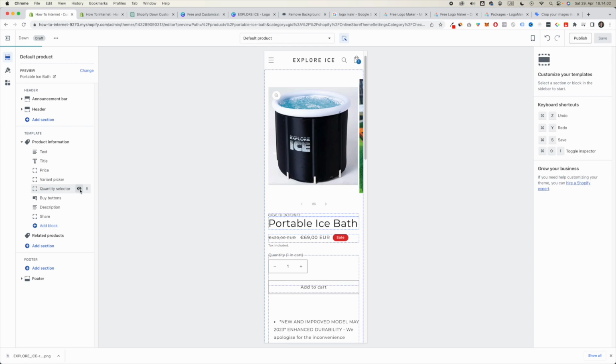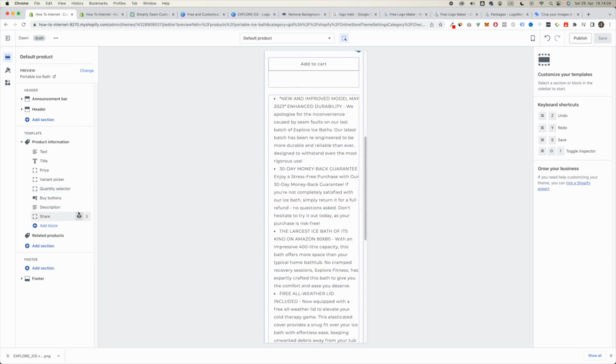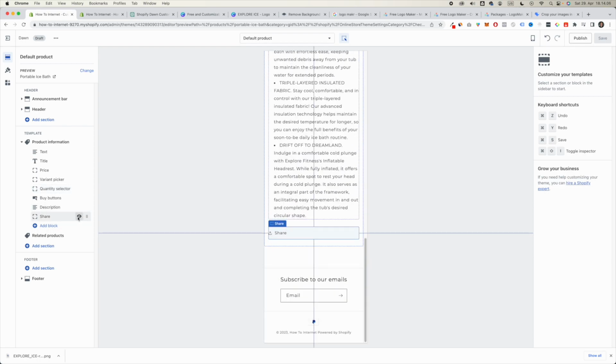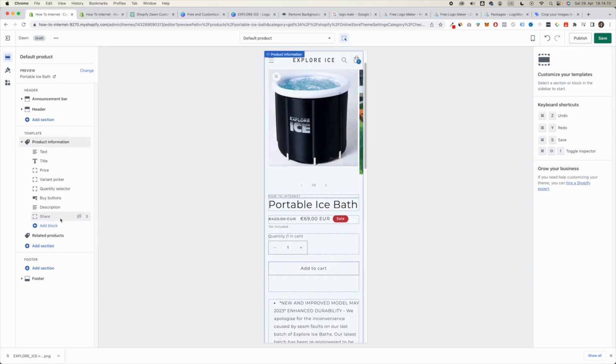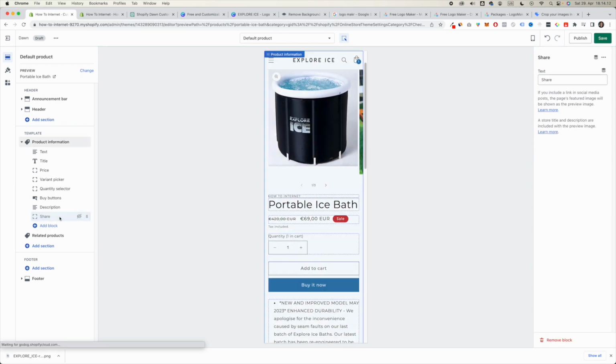But you probably want the quantities so you can keep them there. Let's say that you don't want this share button right here. Okay, you remove it. So there's going to be no share button anymore. If you want to delete it altogether, you simply click on it and then you go right here to these three dots and you click on remove. So that's how you remove this section.